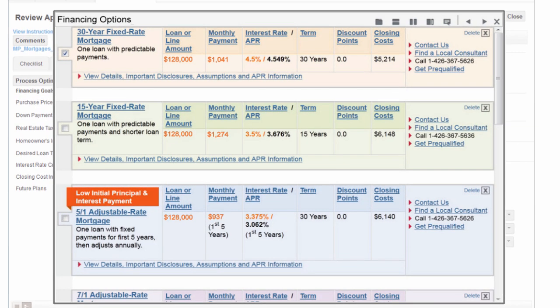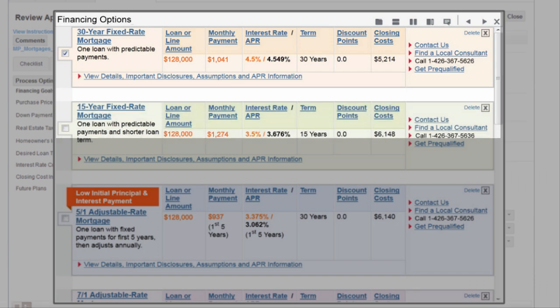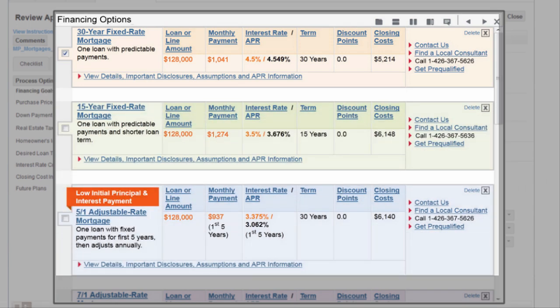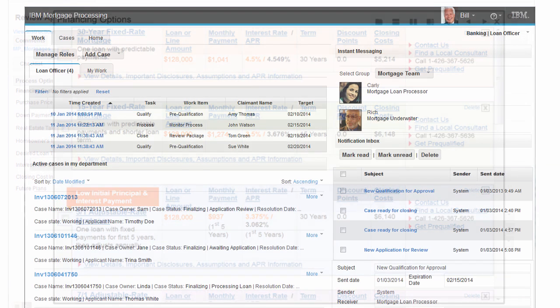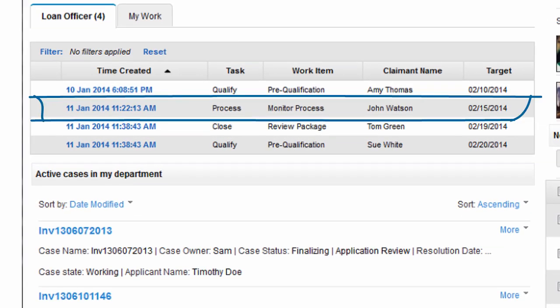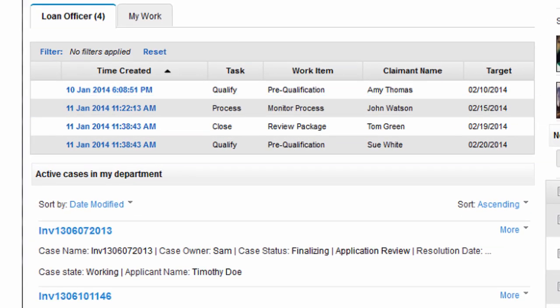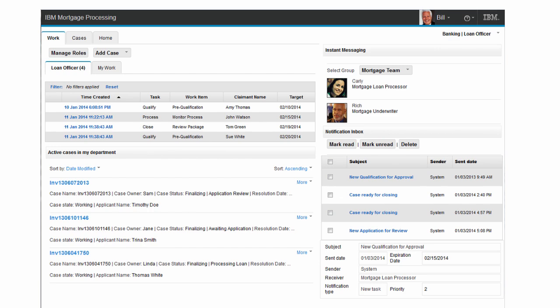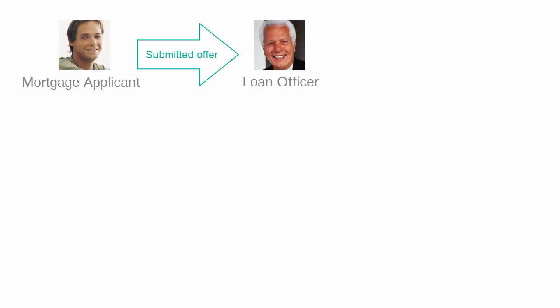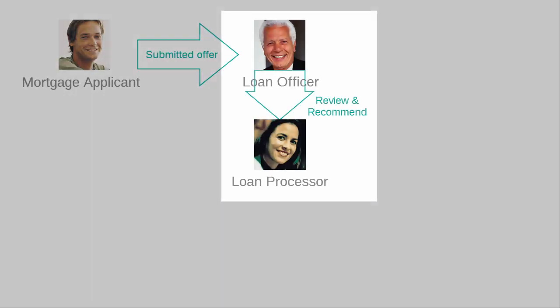Bill, after using a mortgage optimizer, reviews the optimization recommendations and discusses them with John, the applicant. Bill completes application processing, which initiates a number of tasks, including the assignment of a mortgage loan processor. Carly is responsible for the preparation of the mortgage for the underwriter.